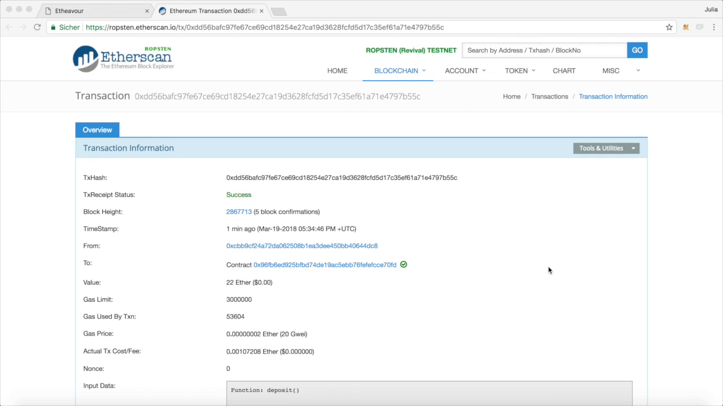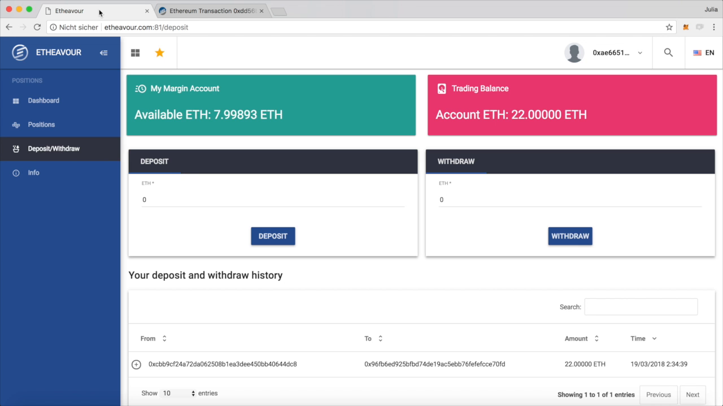Sorry for cutting, but I didn't want to have you wait for the transaction to be mined. So you see now it's finished, the status is a success, and it was included 1 minute ago. So now I go back to the Etheavour Prototype, and here on the deposit view I can see that the value was transferred from my wallet balance to my trading balance. So now I'm ready to make a trade.